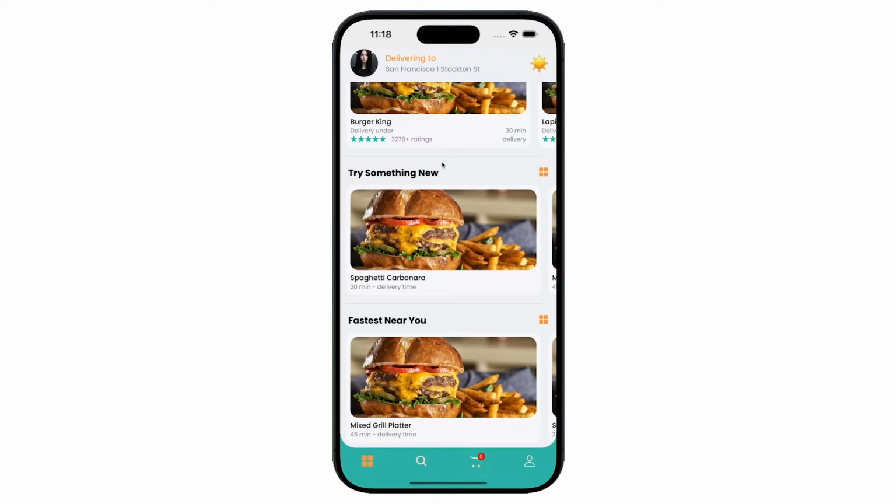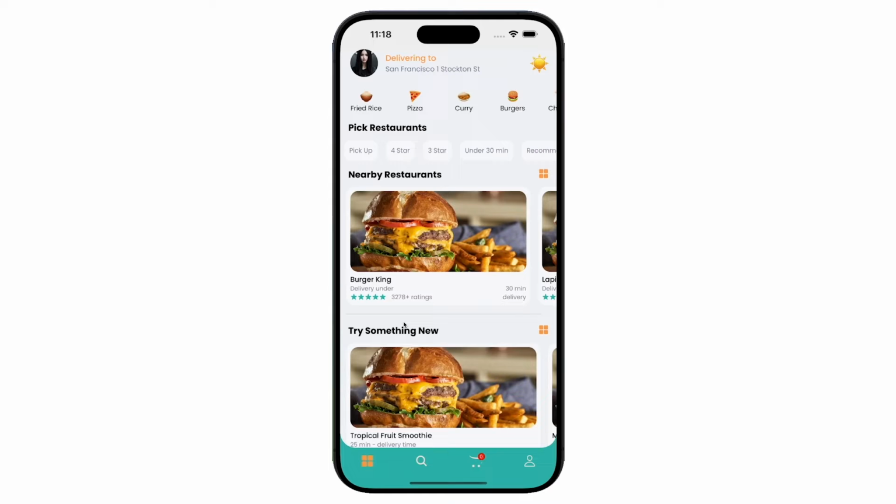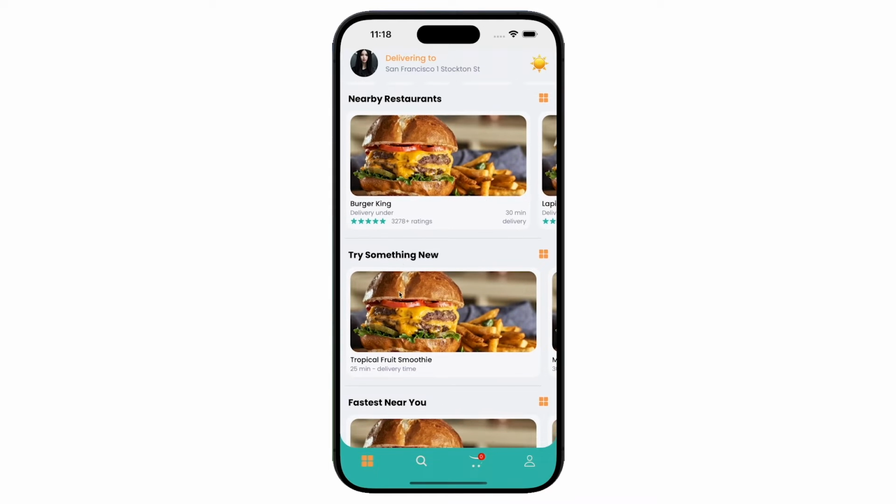We have like a random food. If we click back so that we can have a state change, we are receiving a new set of data whenever our state changes. So that's how our application is going to work.